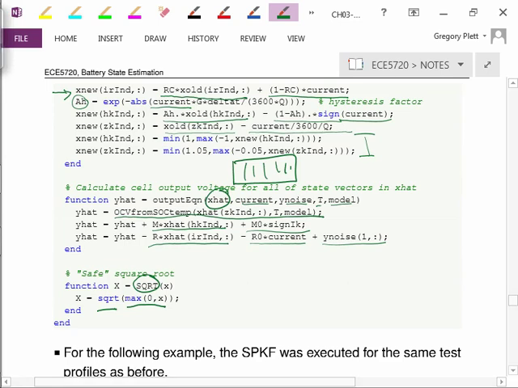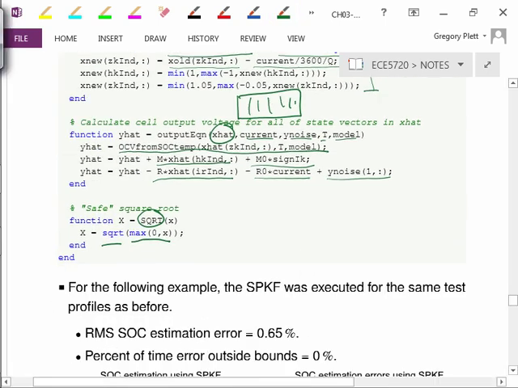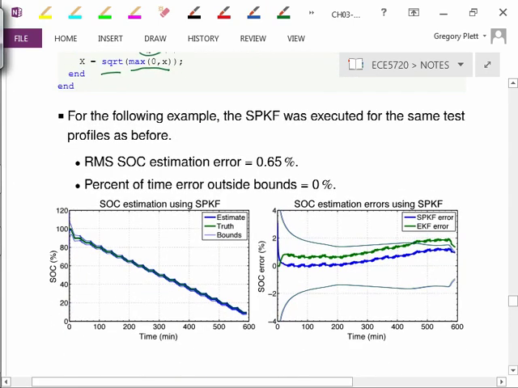So very briefly, very quickly, that is some code to implement a sigma point Kalman filter using the battery model. And we ran that code here. And the same exact test profiles as before were used. And in this case, I'm plotting over here. The estimate is blue, the truth is green, the bounds are blue thin lines.